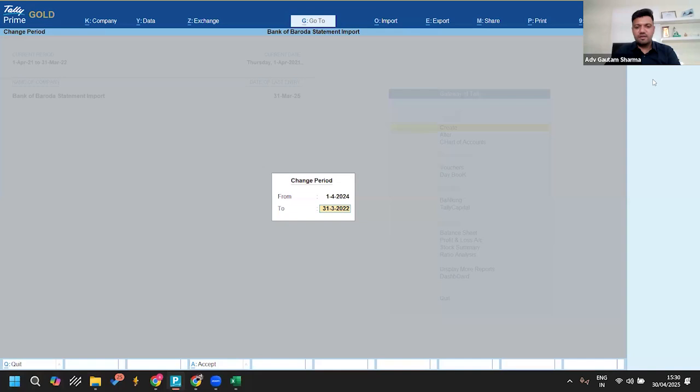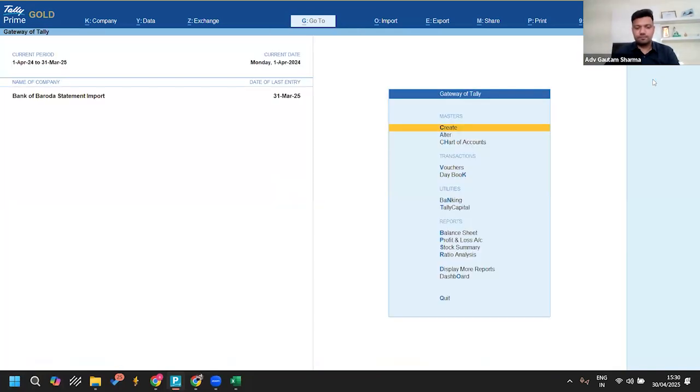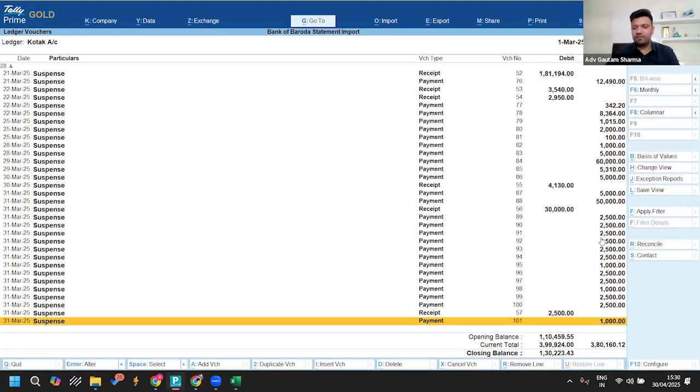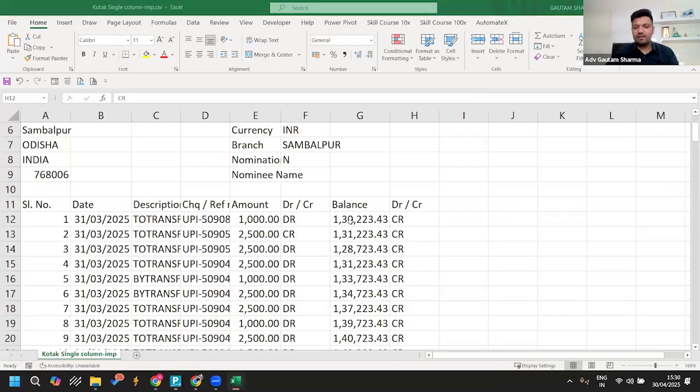If I change my financial year here, and let me take you to the Kotak account, you can see the balance 1,30,223.43 debit, and here the same value in credit. That means everything is fine and perfect.